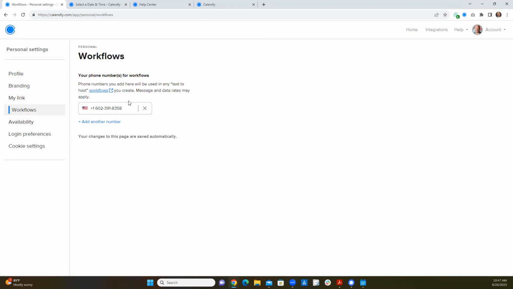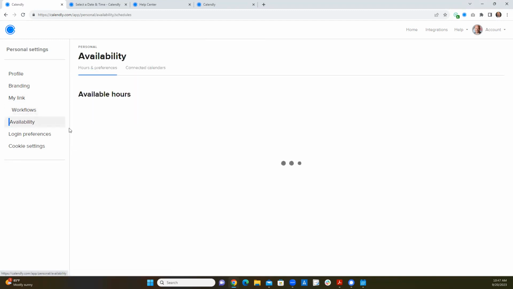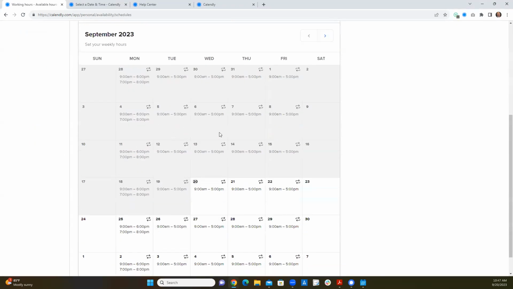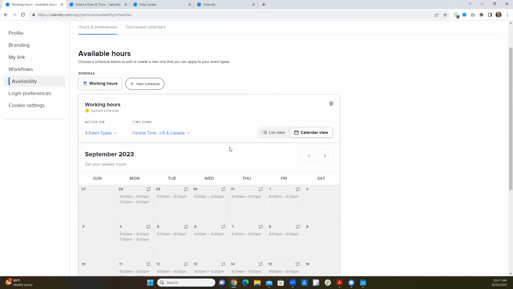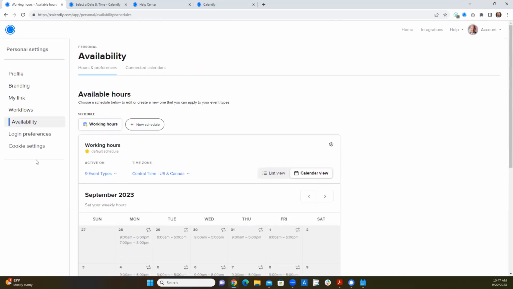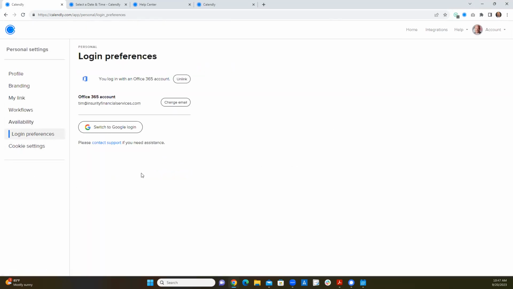For the workflows, if you want to get text message reminders to yourself, make sure you put your phone number there. And then the availability, the hours that you want to work. Obviously, this time of year, I do 9 to 5, Monday through Friday. AEP, I will adjust this to 7 a.m. to 7 p.m. Monday through Friday. And then your login preferences and things like that there.